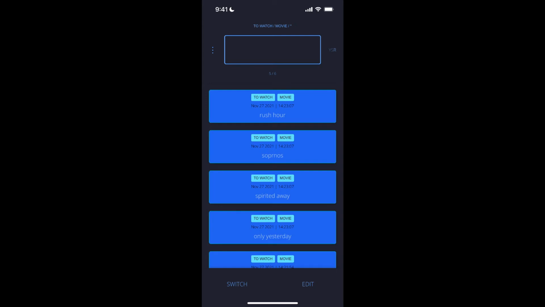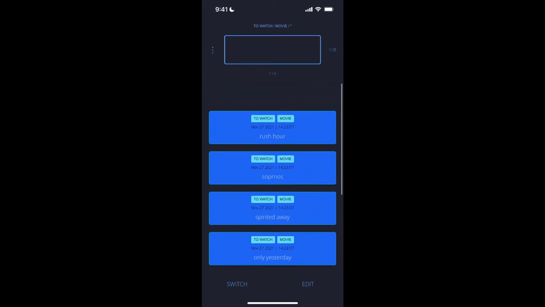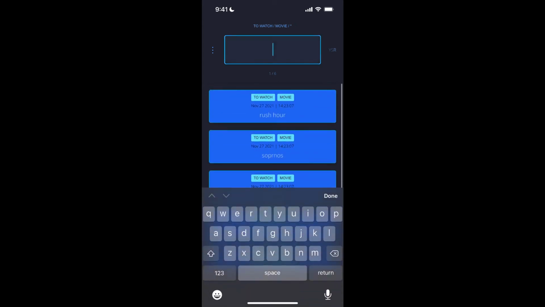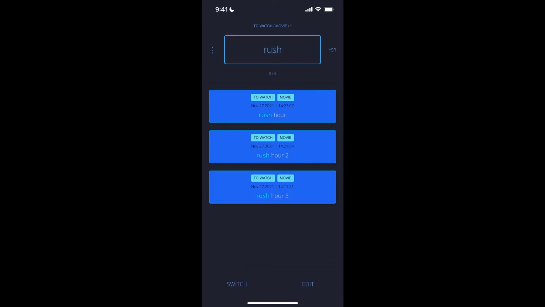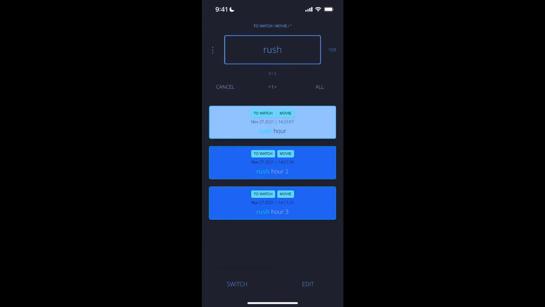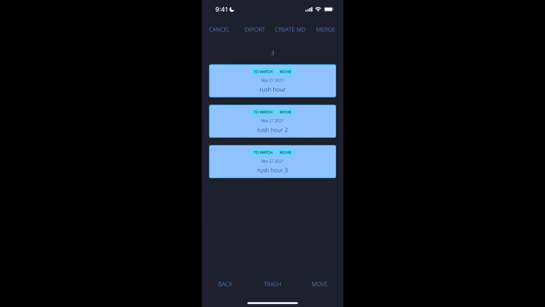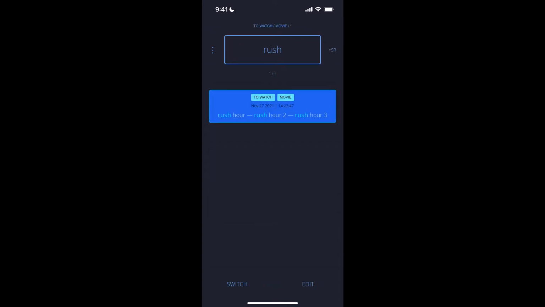There's also a merge option. So let's say these Rush Hour notes, I might want to merge them into one note. What I can do is, just to show you that it works with search as well, type rush. Okay, these are the 3 notes I want. Press and hold one note, press all to select all of the ones in the current view, then click the review selection button, and then at the top right, I press merge. Okay, so now those notes have been merged. You don't have to go to another note and copy and paste the contents in a new note, and the component notes get put in the trash. So let me show you that.